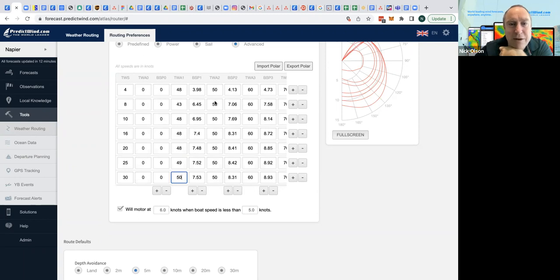You'll see here, in 4 knots, I mean, let's do 10 knots. So at 10 knots at a true wind angle of 48 degrees, does my boat do 6.95 knots? I don't know whether your boat does. That's pretty fast, if you ask me.